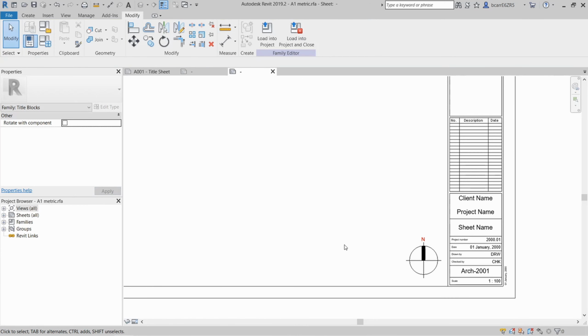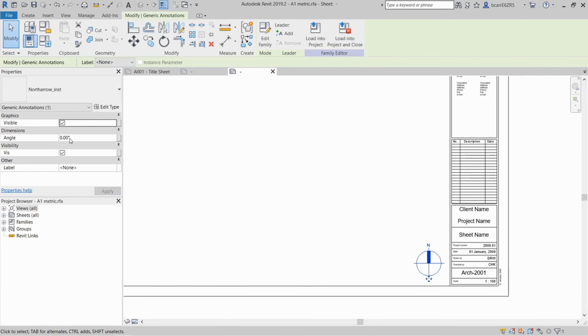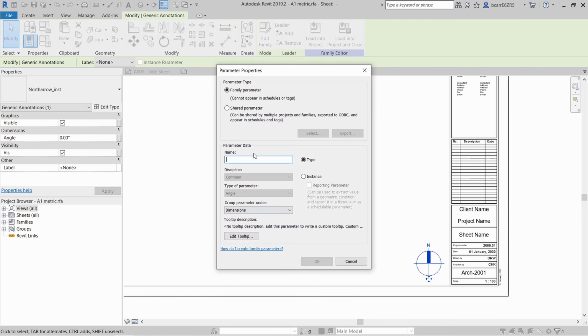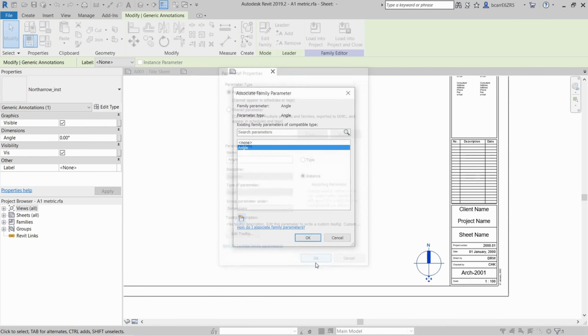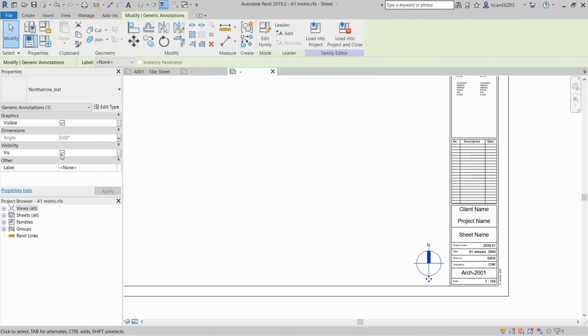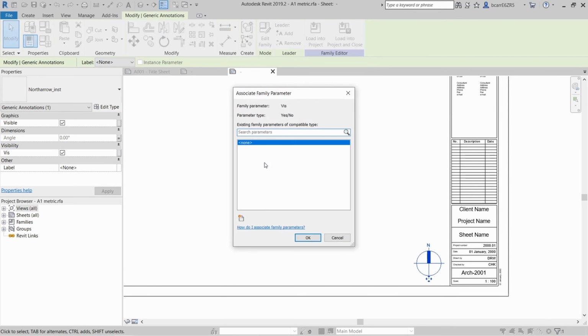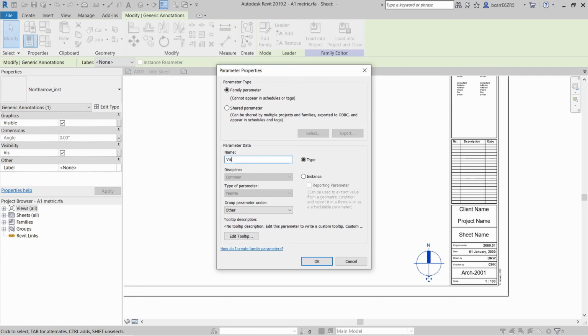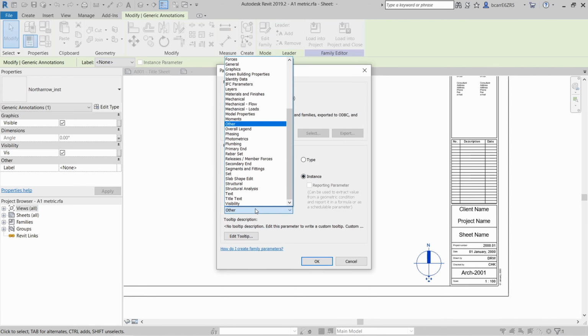The way to solve this is to go back into your title block and transfer the angle and Viz parameter into your title block family. Let's click on the little gray box in the properties panel next to the angle parameter and create another instance parameter also called Angle, which will be under the group category Dimensions. We'll do this with the Viz parameter as well. It'll be an instance parameter under the Visibility group parameter.